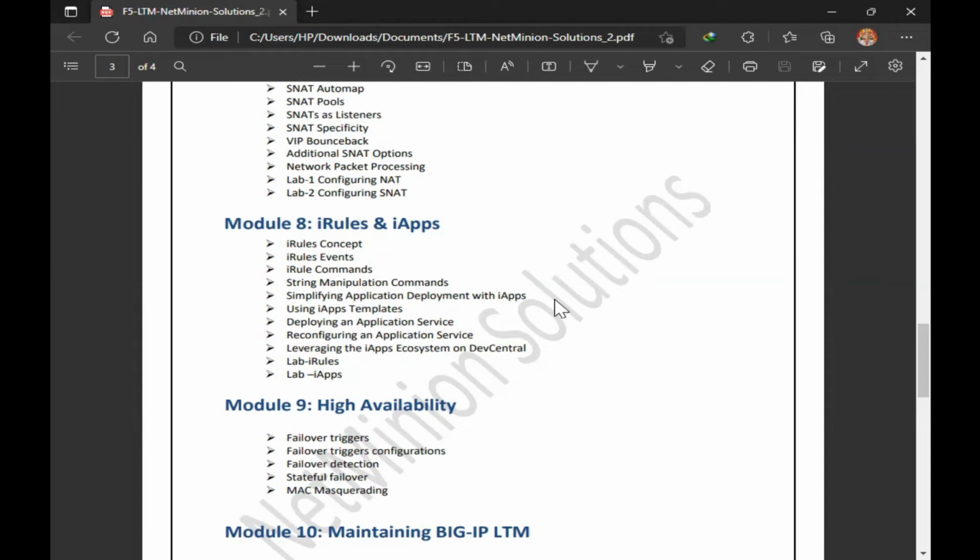SDN modification is literally a different thing. Okay, it's not included in the LTM.